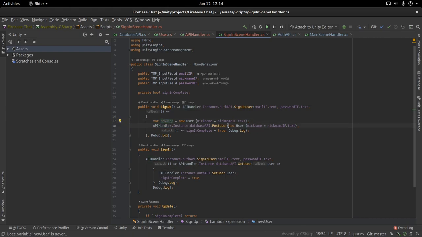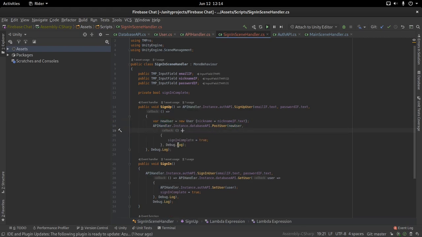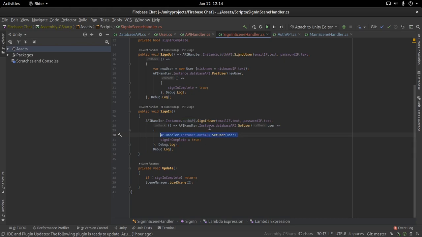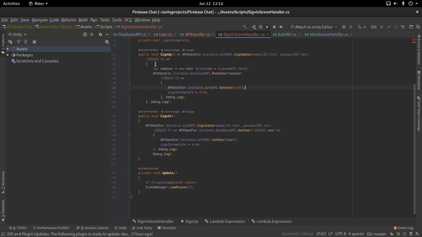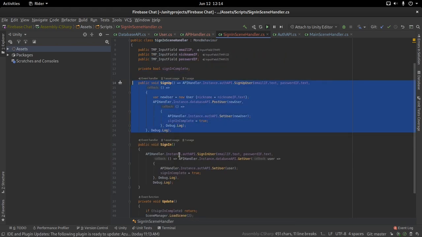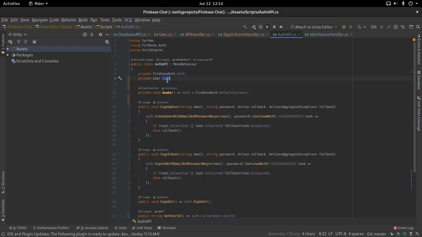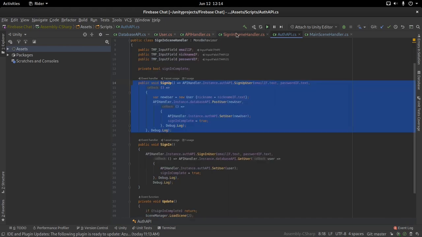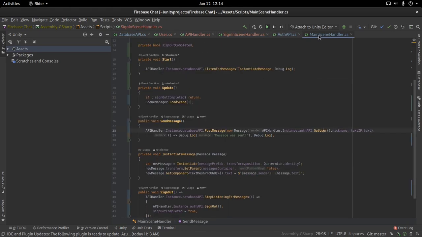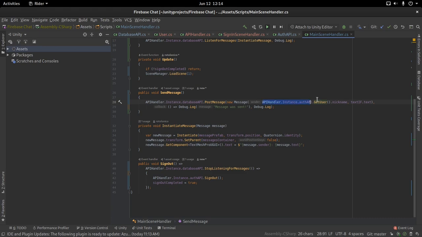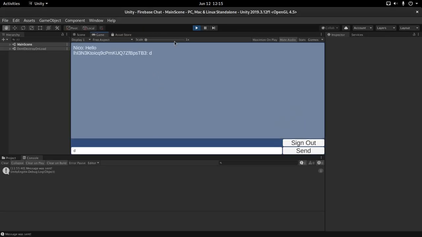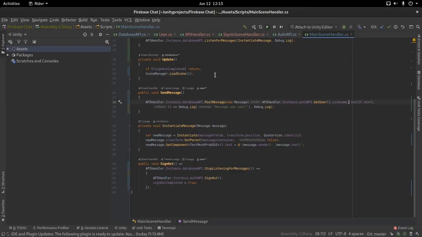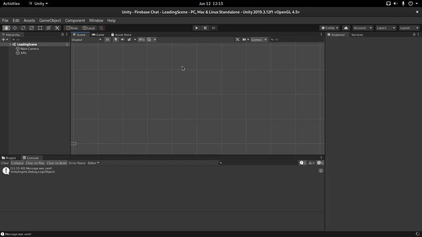And we're going to post the new user, but we're also going to put this new user in the auth. Okay, great. So now both when we sign up and sign in, we are setting this user variable right here. And this user variable is going to be used in the main scene right here when we actually get it in order to post the message as this name. Now, if everything works correctly, when we actually hit play, we are gonna post the message as our name.